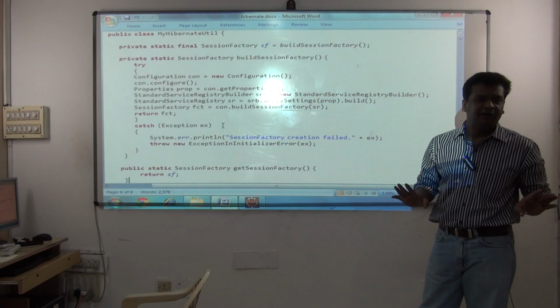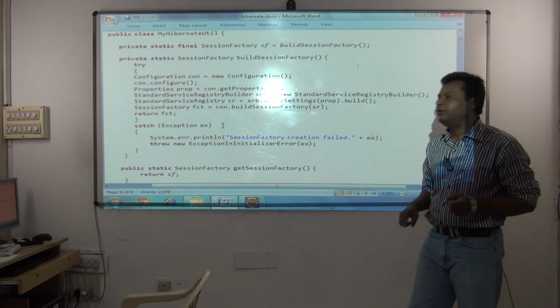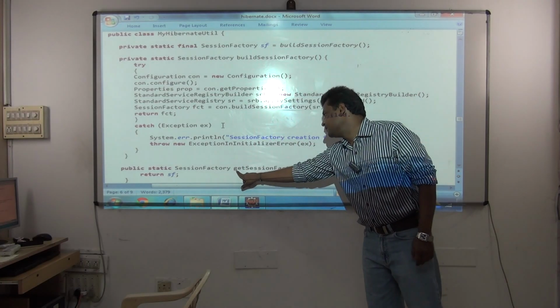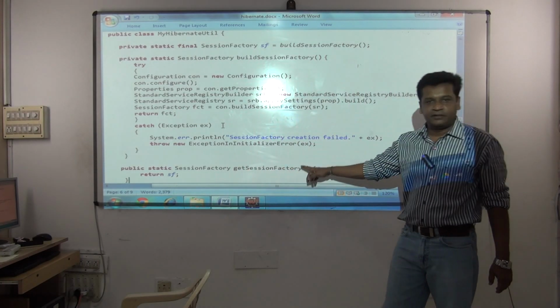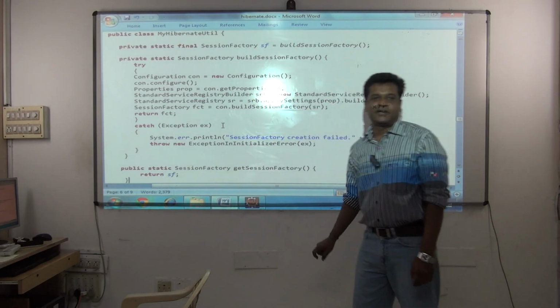Clear? So it will be created once. Now if you want to use it, how? For that, we write one method called getSessionFactory. The return type of this is what? SessionFactory. Add this as a public static method.